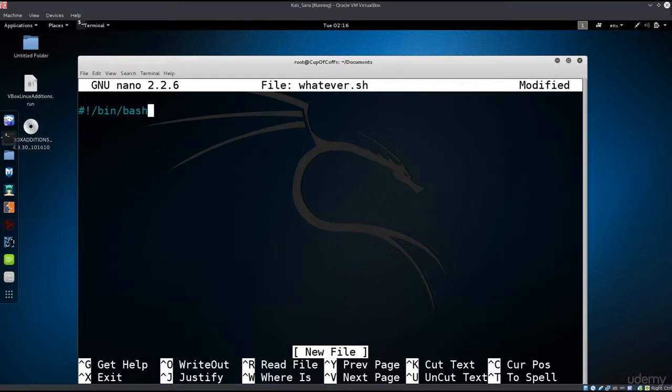#!/bin/bash, and then you can type in a set of commands, basically exactly the same commands that you would use in the terminal. So I have ifconfig eth0 down. I have ifconfig. Sorry.